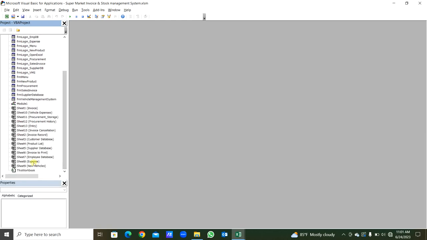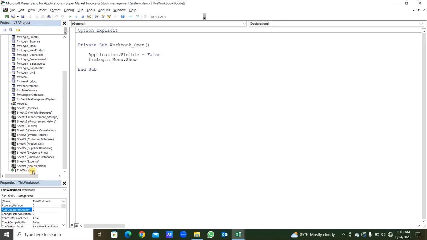First of all, we will see this workbook under this. When we open the workbook, Application.Visible is equal to False. So when I open the workbook, the Excel workbook will be hidden, and the login menu user form will appear. Then we can type the username and password and log into the menu.